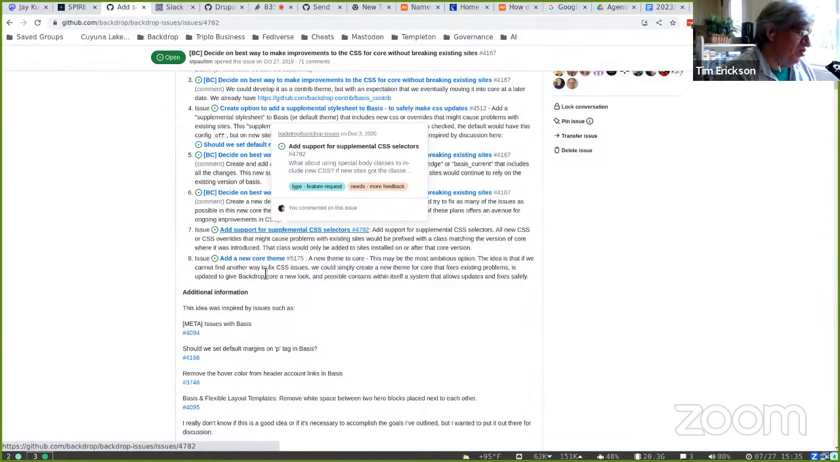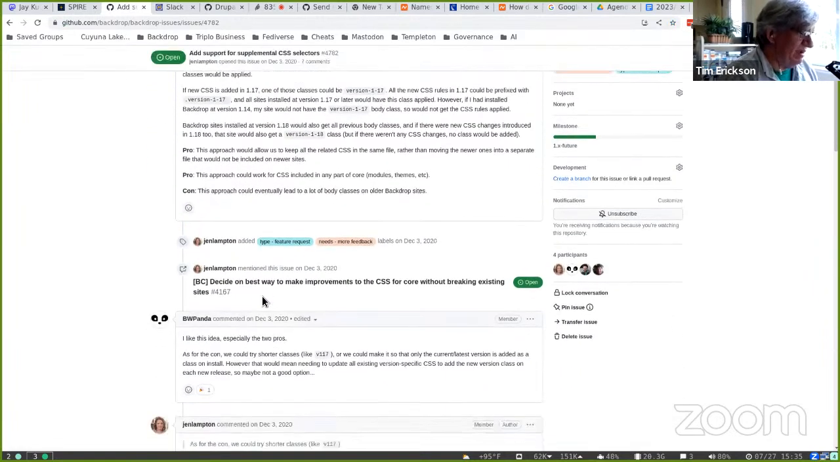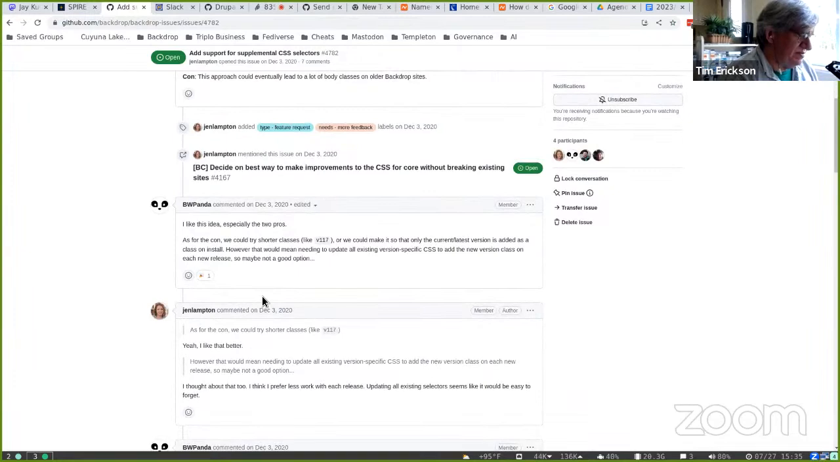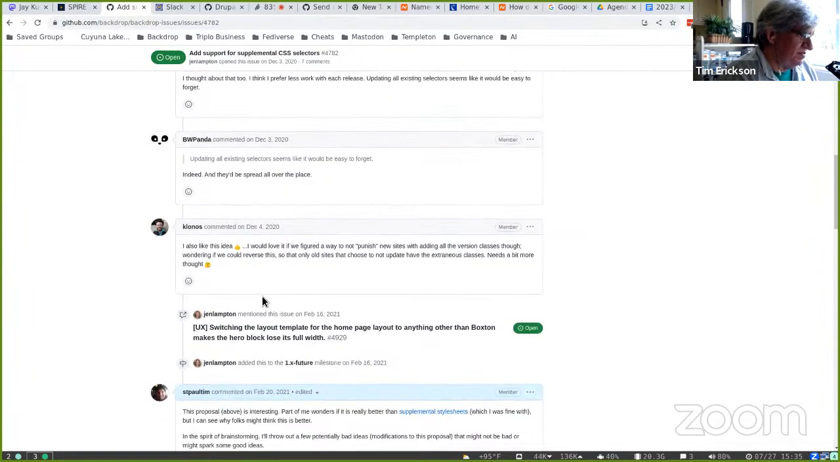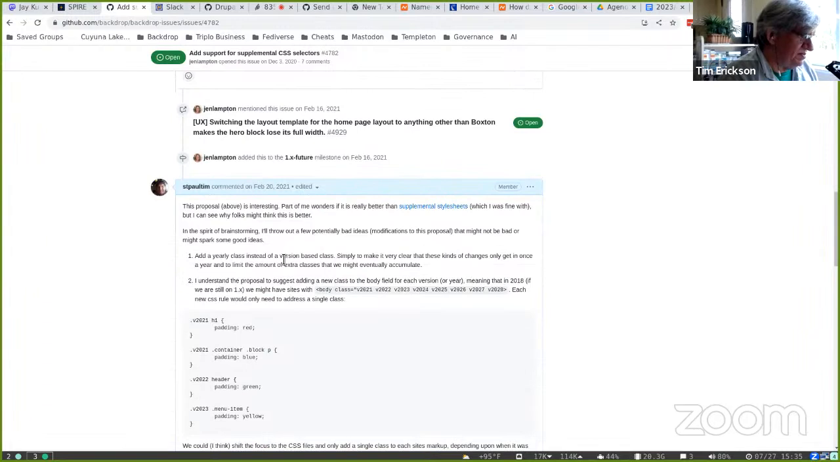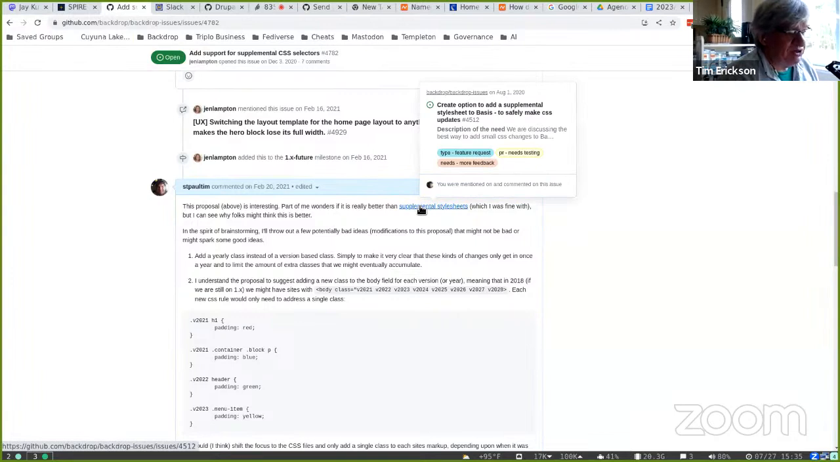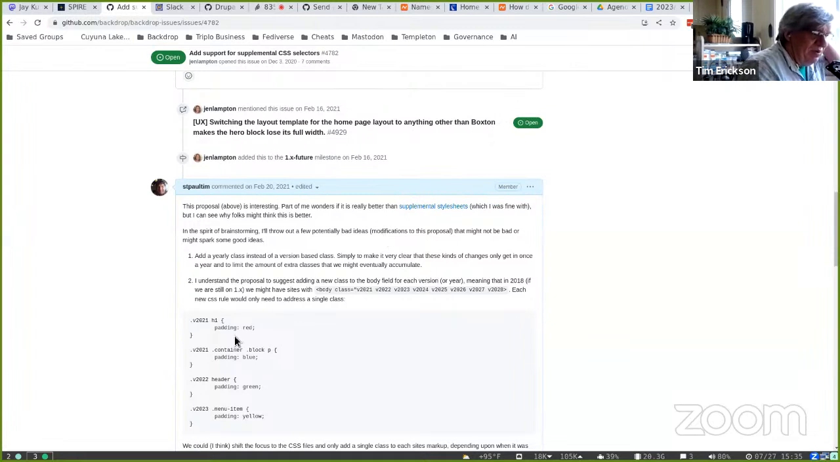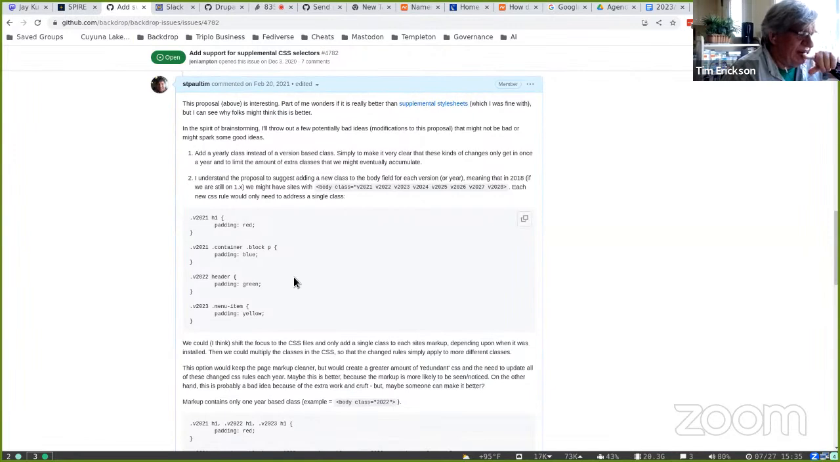Chen came up with more than one possible solution over time. One of the ideas was supplemental style sheets. We would periodically add a new style sheet that themers could use, that would only be used on news sites. But some people thought that would clutter up core and not be that useful.